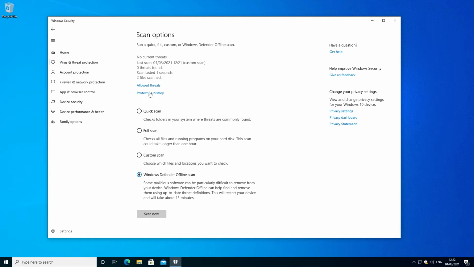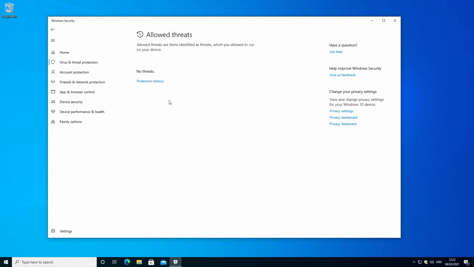So what we can also see here is we've got allowed threats. If you click on this link here, this just shows you what threats you're allowed to run on your computer. So for example, if you ran something and Windows Defender popped up and tried to block it or asked you, are you sure you want to run this, or this is trying to execute and do something like that, you could say allow this or deny this. This is where the allowed threats would be, and if you had allowed a couple of files or applications to run, it would have listed it here.